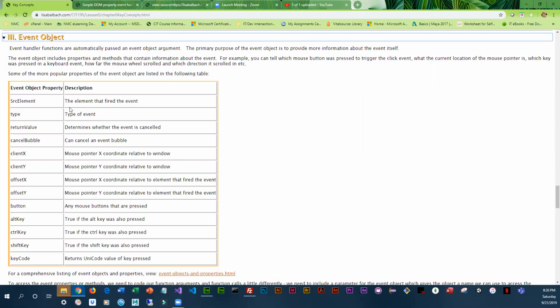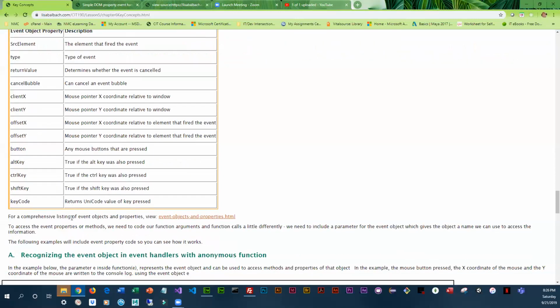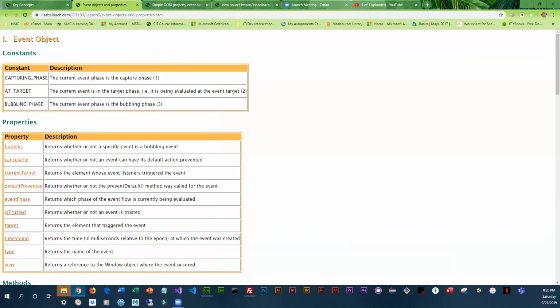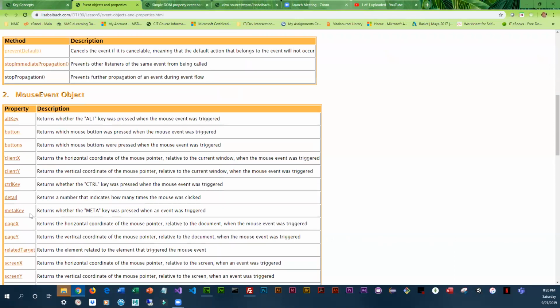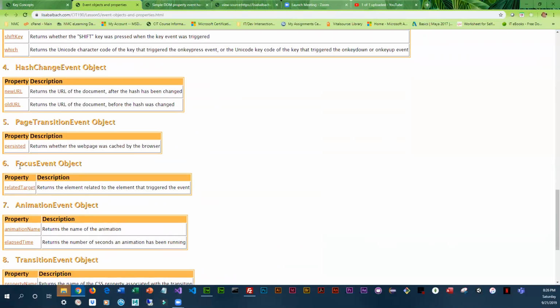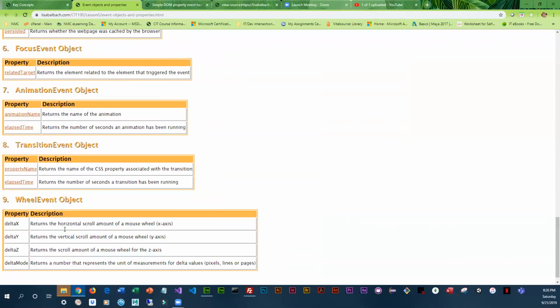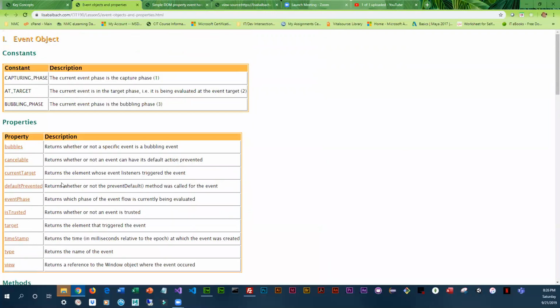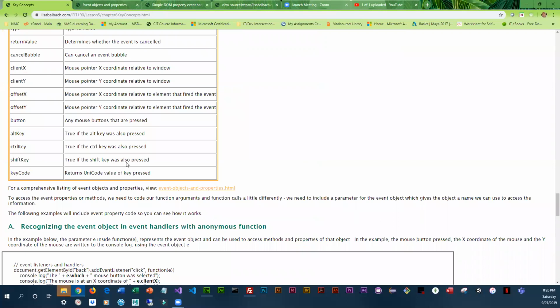And some of the more popular properties and a description of what they did, I've included in this table. And for a comprehensive list, select the link. And then I kind of broke this into different categories. For the mouse event object, the different things that you can find for the keyboard event. Okay, you can see there's focus events, animation events, wheel, all sorts of different types of events. And all of this information can be accessed through the event object.